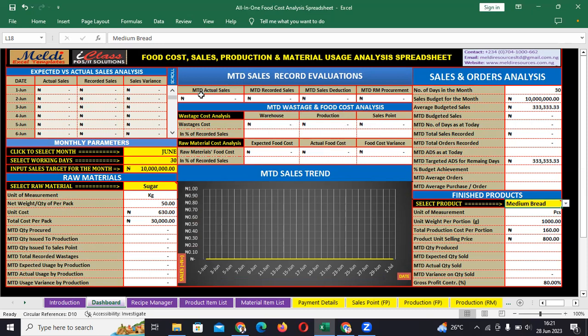Here you're also going to look at your month-to-date actual sales, month-to-date recorded sales, month-to-date sales deduction. If there's any deduction from your sales, it's going to appear here, and month-to-date raw material procurement. All the procurement that is made and sent to the store, the value is going to be recorded here.